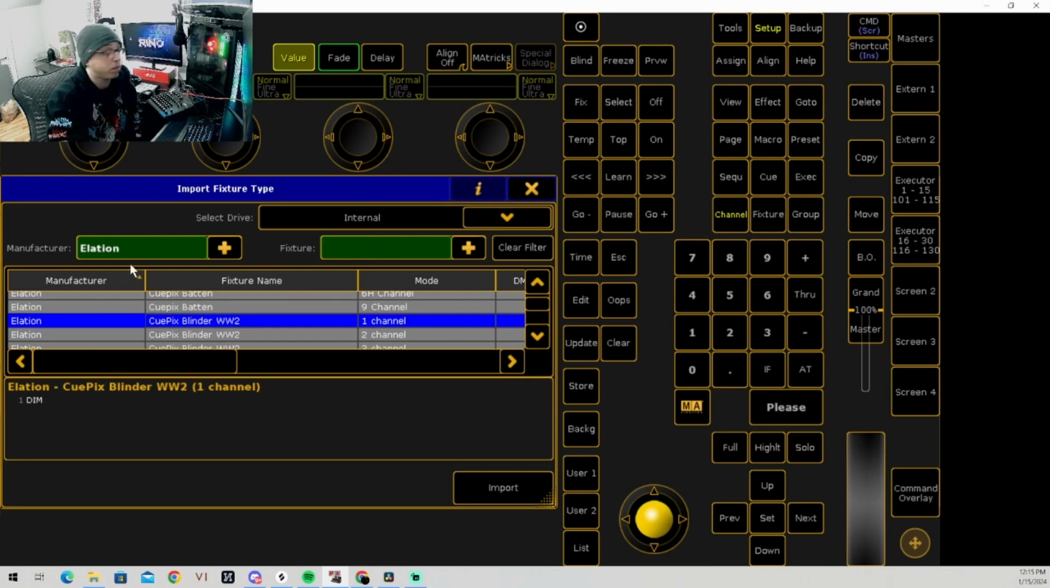They have it sorted by manufacturer and fixture, and if it is not here, there are ways to download these fixtures and put them in MA, but we will go over that at another time because that's a little bit more complicated. But for the sake of this video today, I'm going to be using all Elation fixtures.